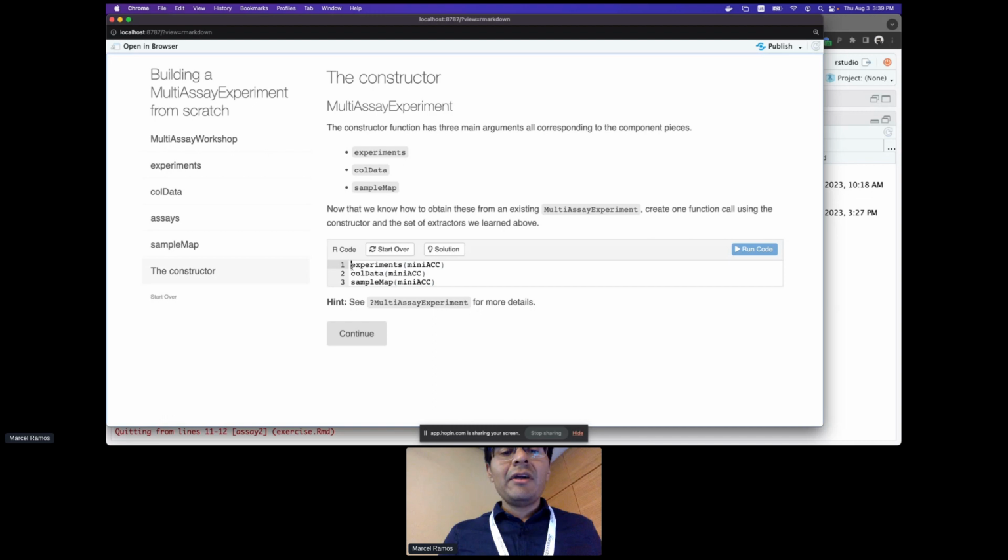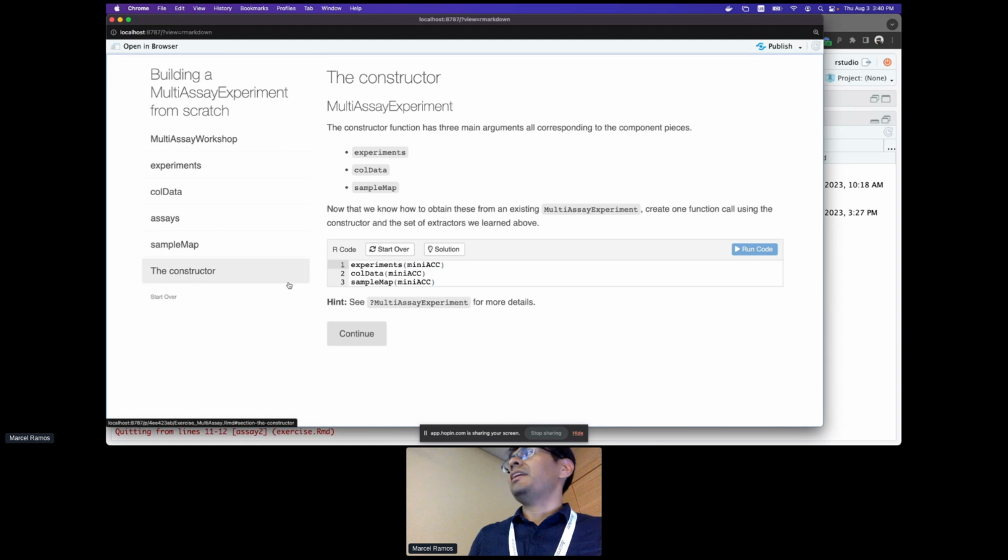So once you have all of those components, the ExperimentList, the colData, and the sampleMap, you can construct your MultiAssayExperiment. And one caveat, if your patient identifiers are the same as your column identifiers, then you don't really need a sample map. It'll get generated for you because they're the same. But if you have different sample IDs and patient IDs, then it's better to create a sample map and feed it into the MultiAssayExperiment constructor function.